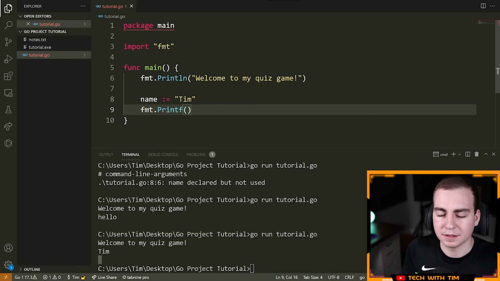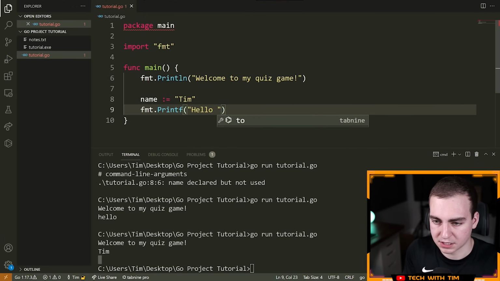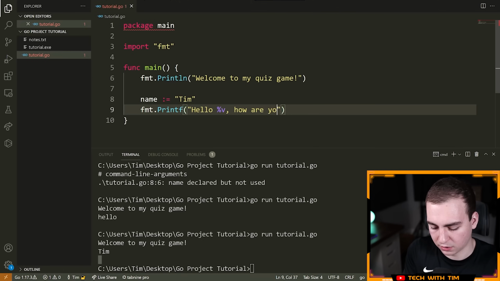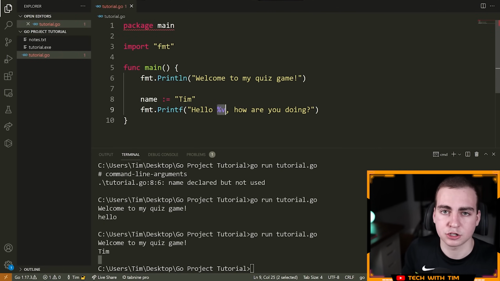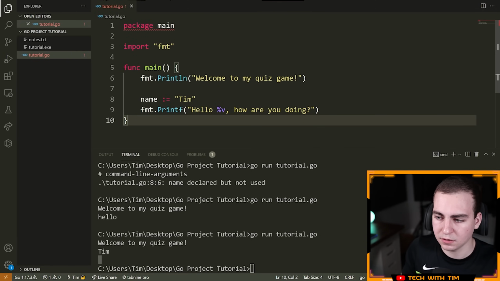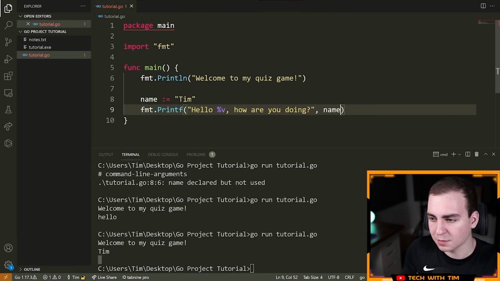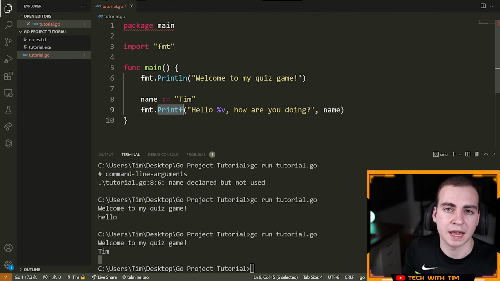Now, printf allows us to actually embed variables and expressions directly inside of what we're going to be outputting. So let me just show you an example, and then you'll see what I mean. So I'm going to say hello, %v, comma, and then how are you doing, question mark. Now notice %v is actually being highlighted in purple. That's because this is a special character that's actually going to take the value of whatever the next argument is that we pass to this printf function.